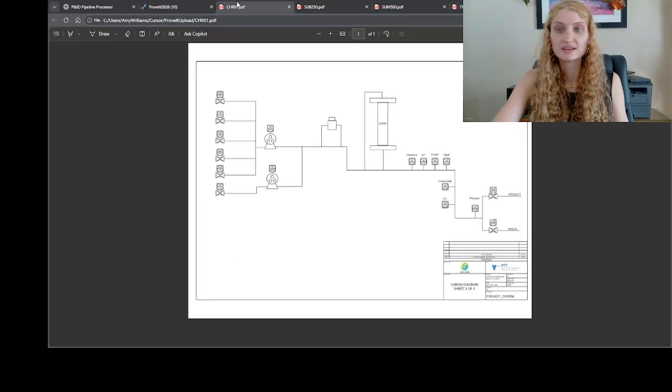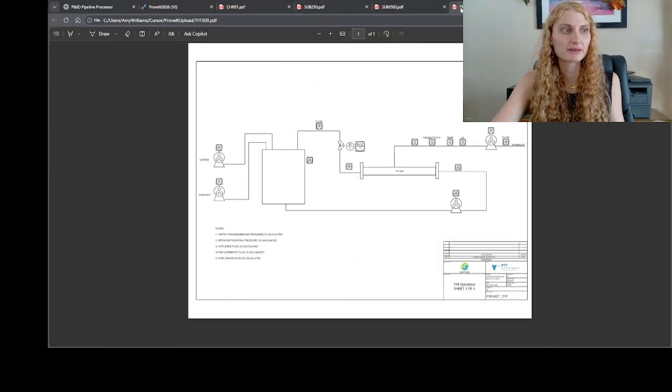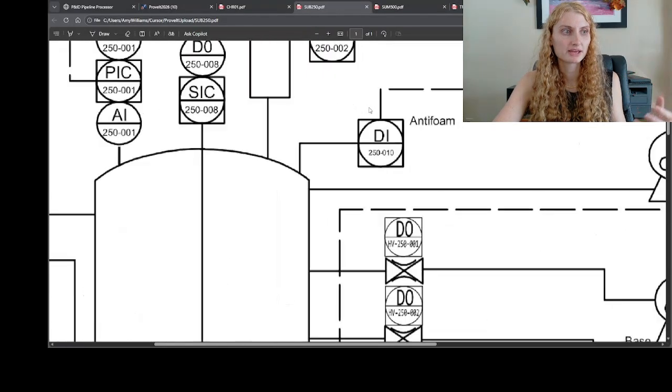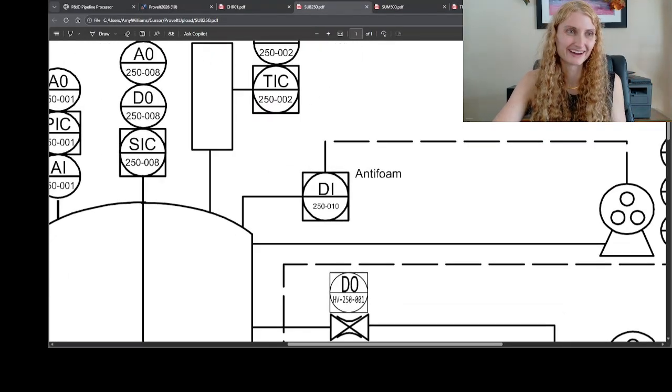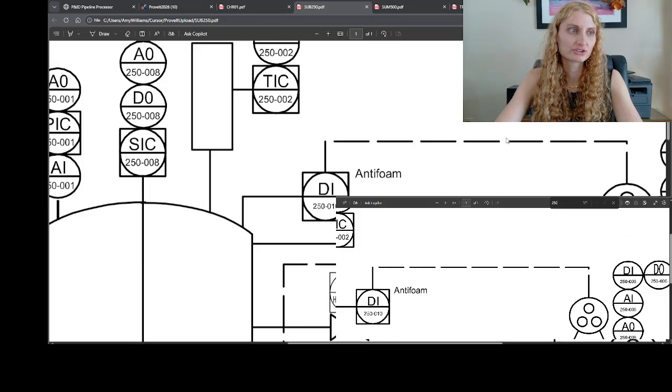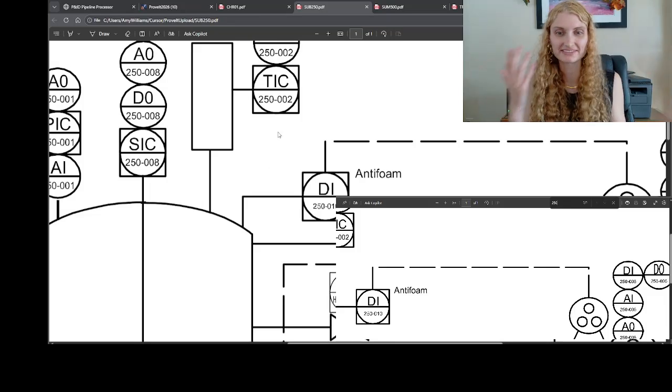All right, so here they are. We have 4 diagrams for the 4 pieces of equipment. And if we zoom in, one thing I want to point out is that they are completely flat, right? So if I try to search for the number 250, nothing comes up.